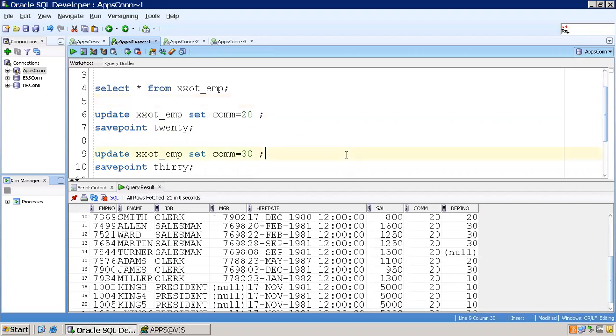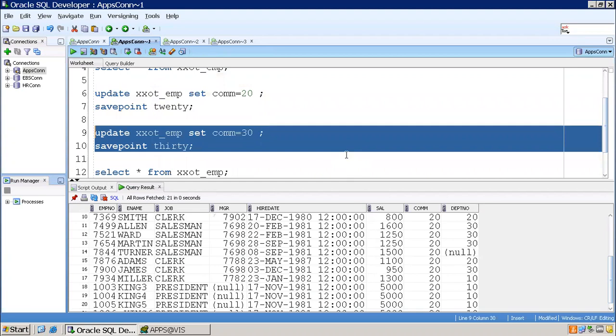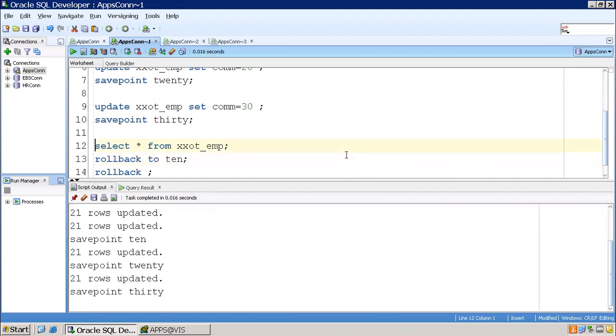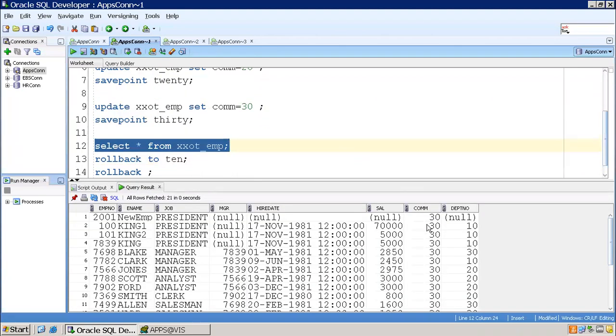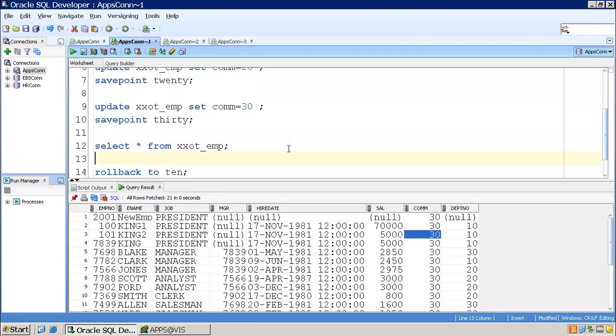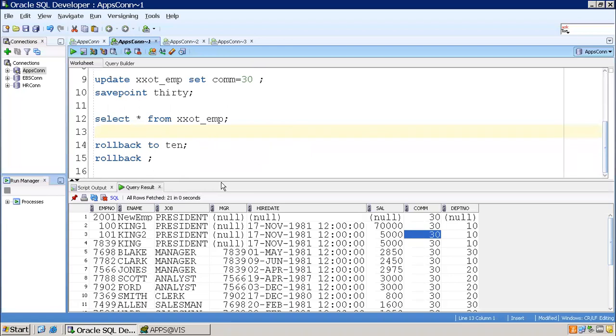Now 20 came. Try to execute the same thing again, line number 9 and 10, and try to execute the data. Now you should see the 30. Now what happened? 10 gone, 20 gone, and 30 came. Now I don't want to see this particular save point 30.